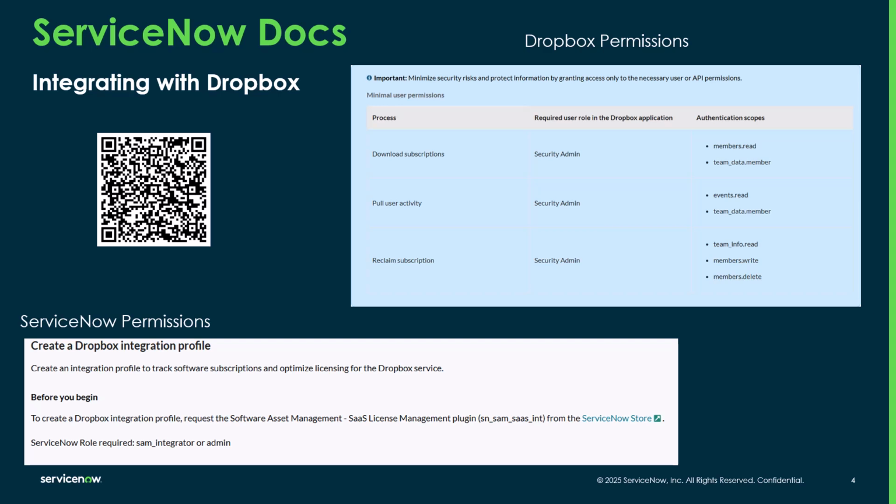Some of the important things you're going to need to know before you go ahead and configure the Dropbox integration is what you're going to want to do with that integration profile. Are you going to want to just download subscriptions, pull user activity, or are you actually going to want to process and reclaim unused subscriptions? So know that information before you set up that integration.